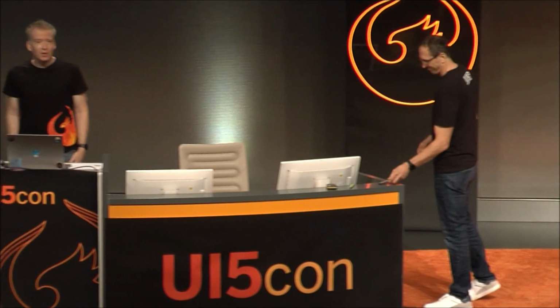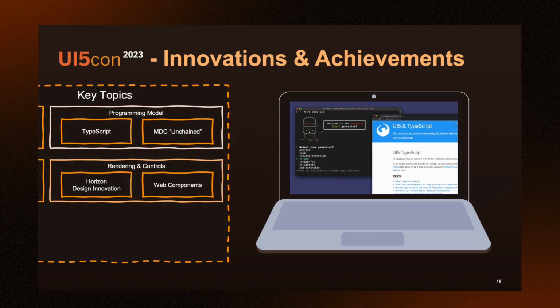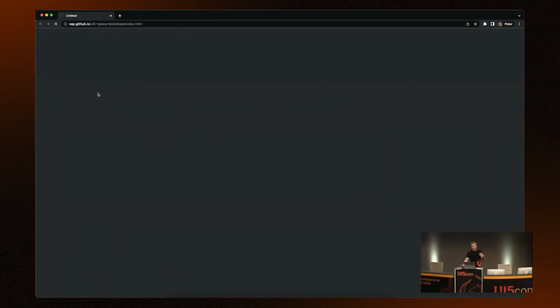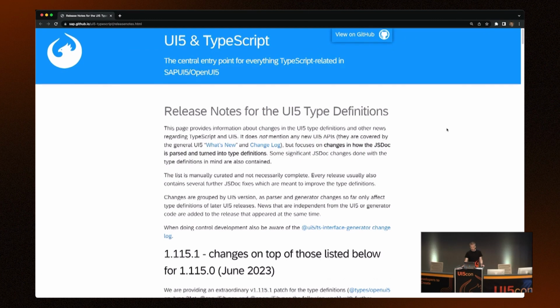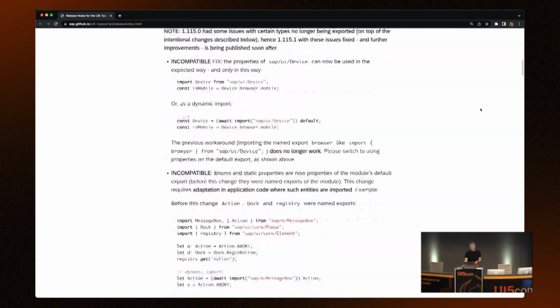Yeah, in the TypeScript world, there has been a lot of changes and improvements in the TypeScript support of UI5. So let me just quickly scroll through the release notes of the UI5 type definitions, just to give you a hint of what has been happening in the recent months.